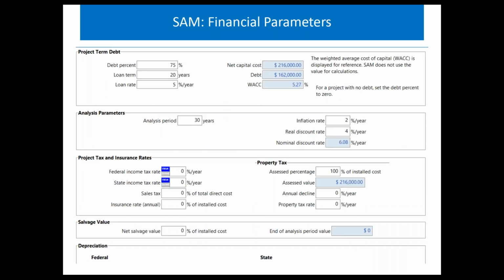Next you start your financial parameters. In this case, I kept it pretty simple. 75% debt. Analysis period of 30 years. That's about the lifetime of a PV project. Just assume 0 for the tax rates and salvage value, and you can see there was more stuff under the window that I didn't capture. Depreciation rates, that sort of thing. Next slide.